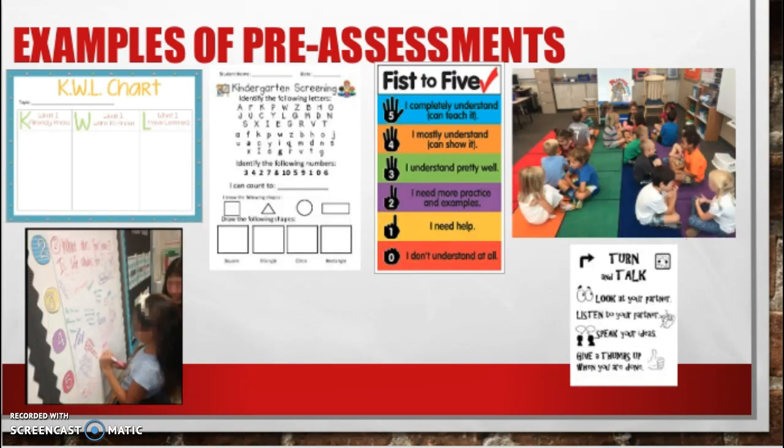Some examples of pre-assessments that teachers can use in the classroom include KWL charts, Fist to 5, turn and talk, graffiti walls, entrance or exit tickets, student interviews, and a beginning of the year screening. We will take a closer look at just 3 of these pre-assessments.